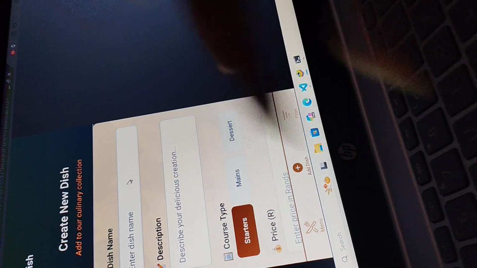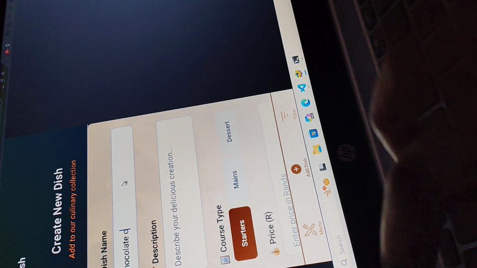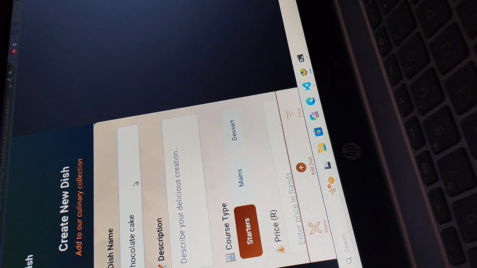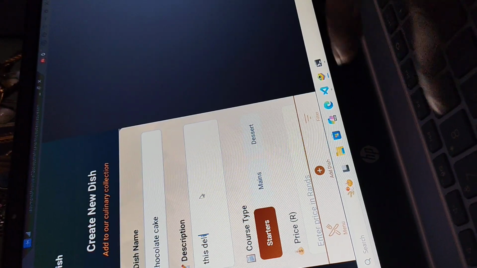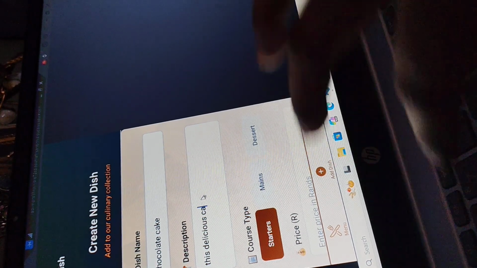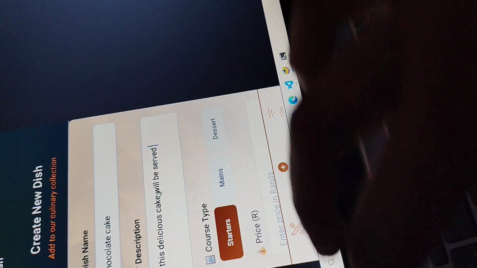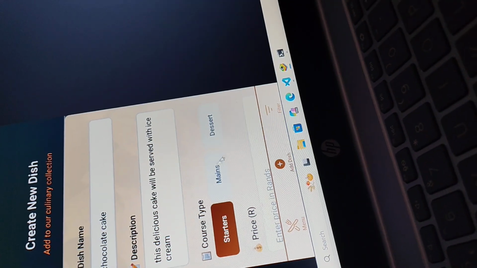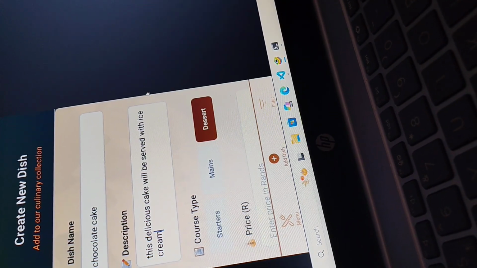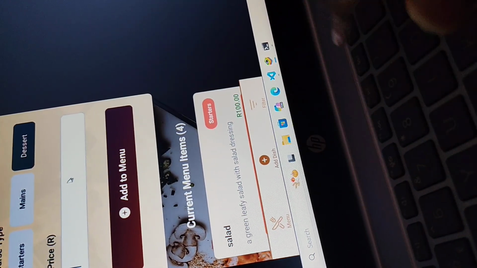Next, let's add a dessert. Chocolate cake. This delicious cake will be served with ice cream. This will be a dessert, of course, and the price will be, let's say, 70 Rand. Add to menu item.